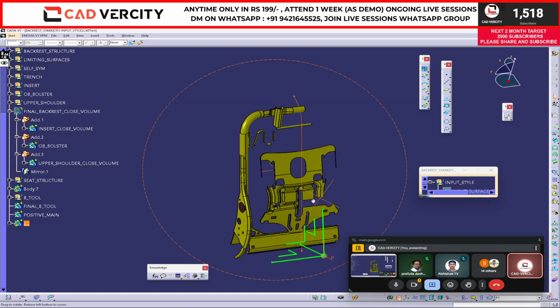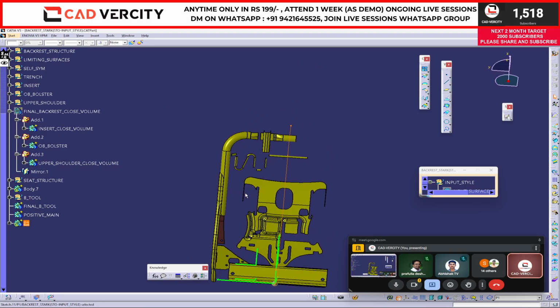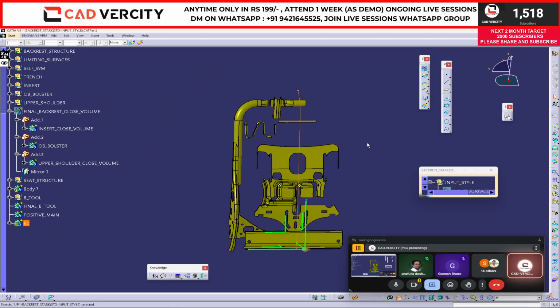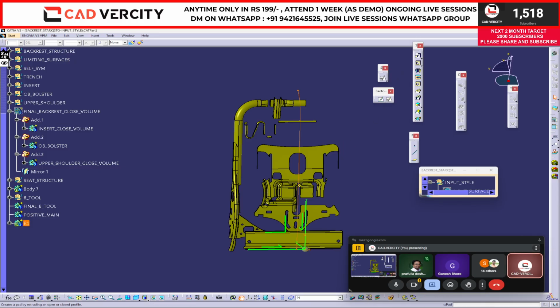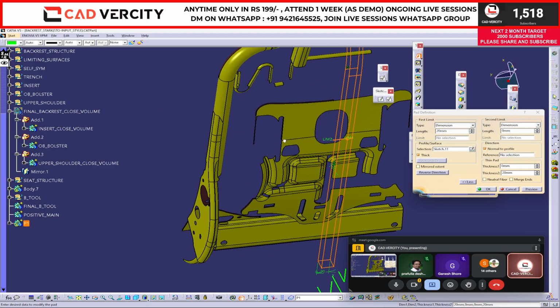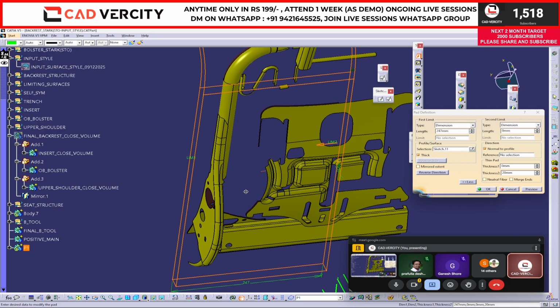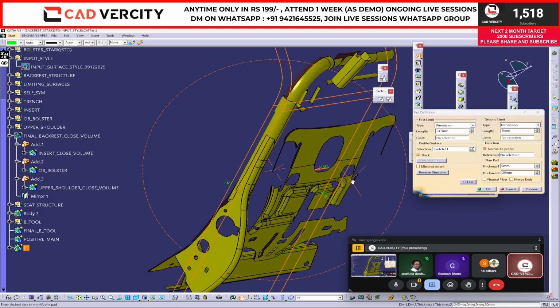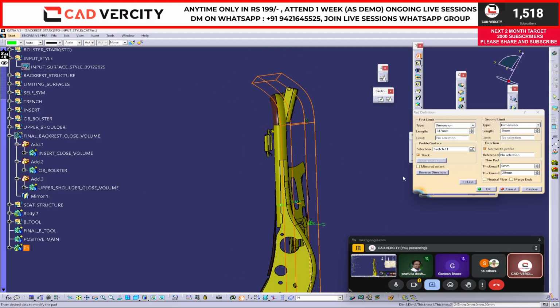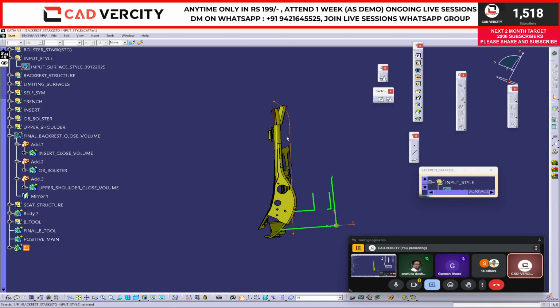Which command should I use quickly? Extrude. Extrude or pad? Pad with thickness. On left side. Sorry, reverse. Hold it and drag it. Click OK. Okay, what should be the thickness of this one? I can do one thing, just a minute.